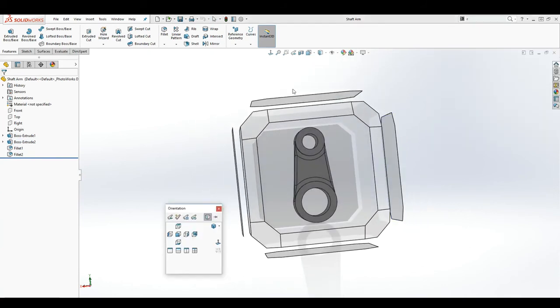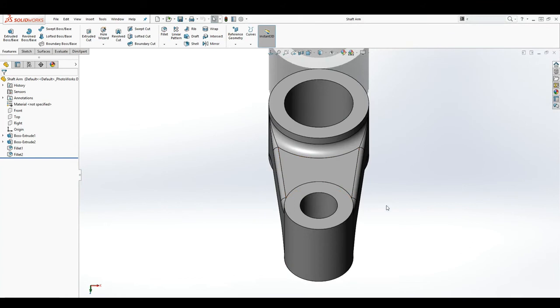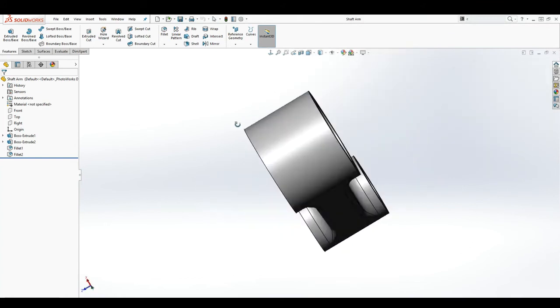If you press the control key and the space key on your keyboard, it brings up this view where you can select any view you want. So that will be the space key.